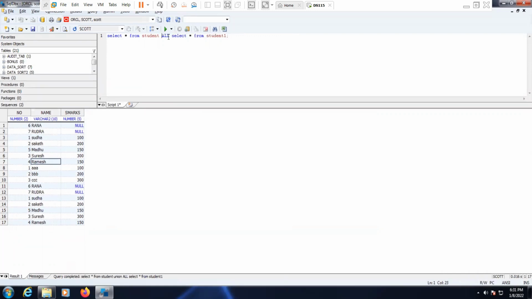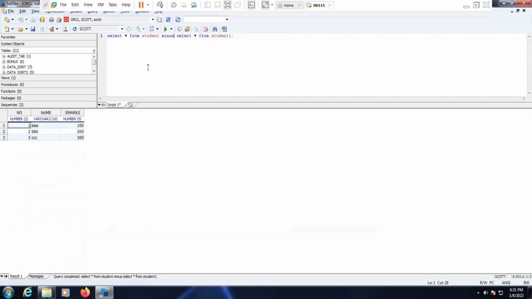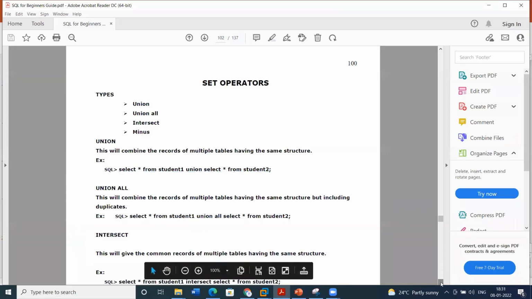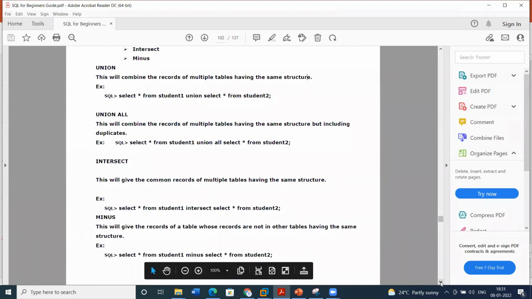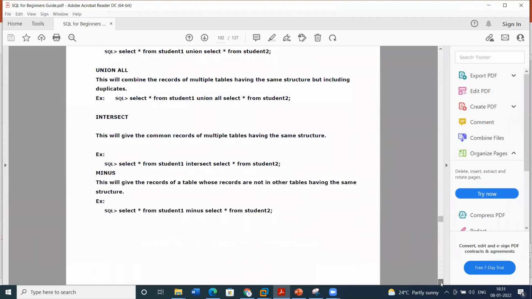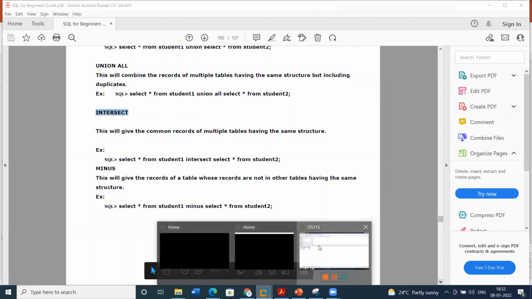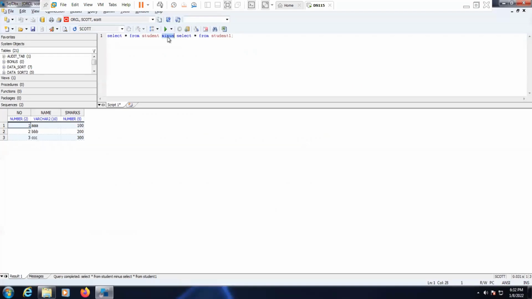Okay, so now I use minus. Minus means subtraction, A minus B, something like that. So the difference records will come here. Whatever records are missing, not matched in the other table, will be displayed in the output. So this is minus. Let's discuss intersect. Intersect gives the common data values. Intersect will give the common values here.